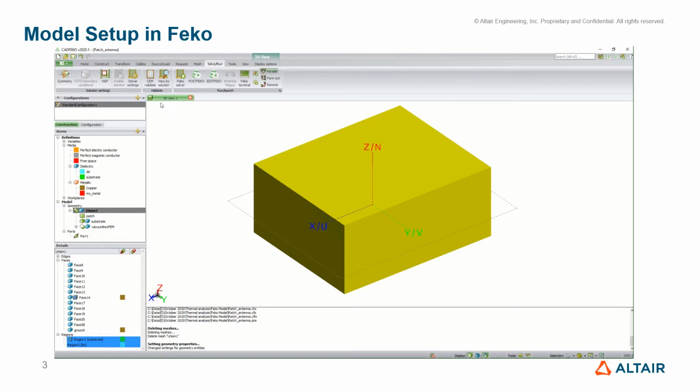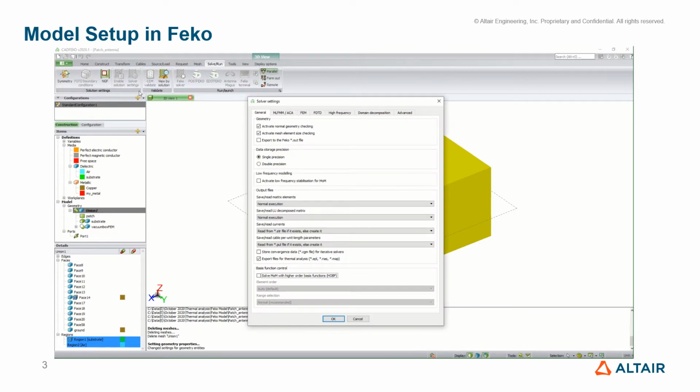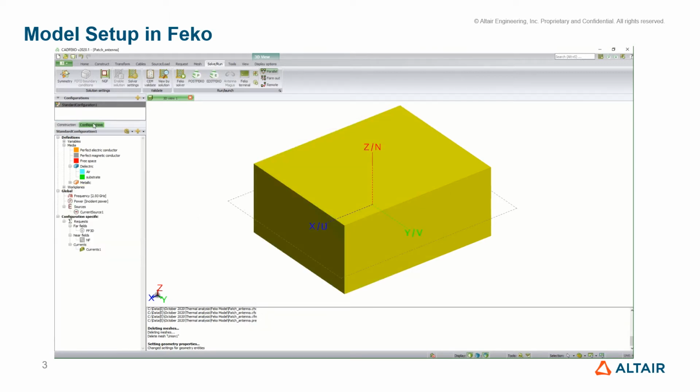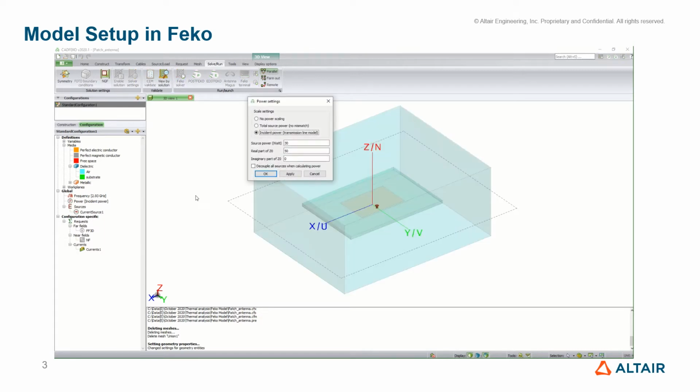Under solver settings, check the option to export the material losses in the mapped heat loads file. Next, we decouple the method of moment solution and use absorbing boundary condition to conduct pure FEM analysis. We set the frequency to 2.93 GHz. We set the incident power to 30 watts, which means that the antenna would push 30 watts of power.